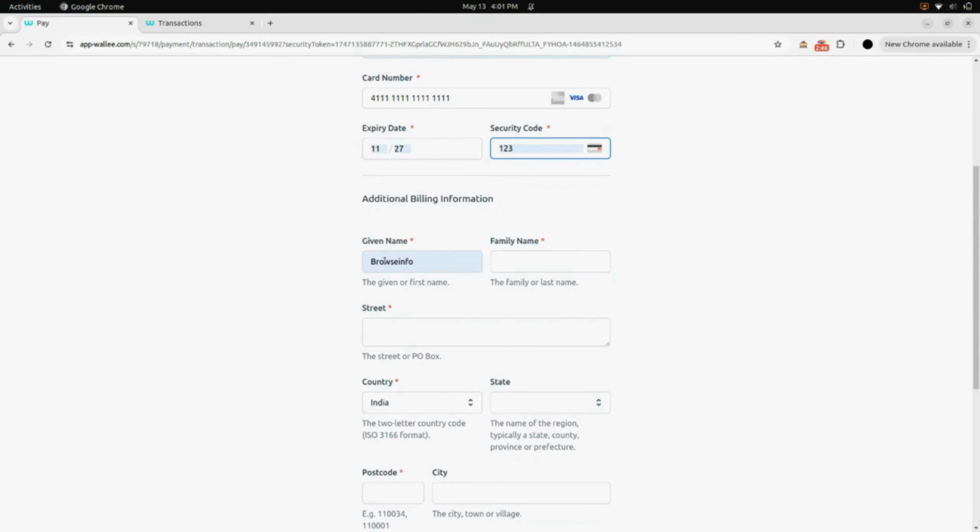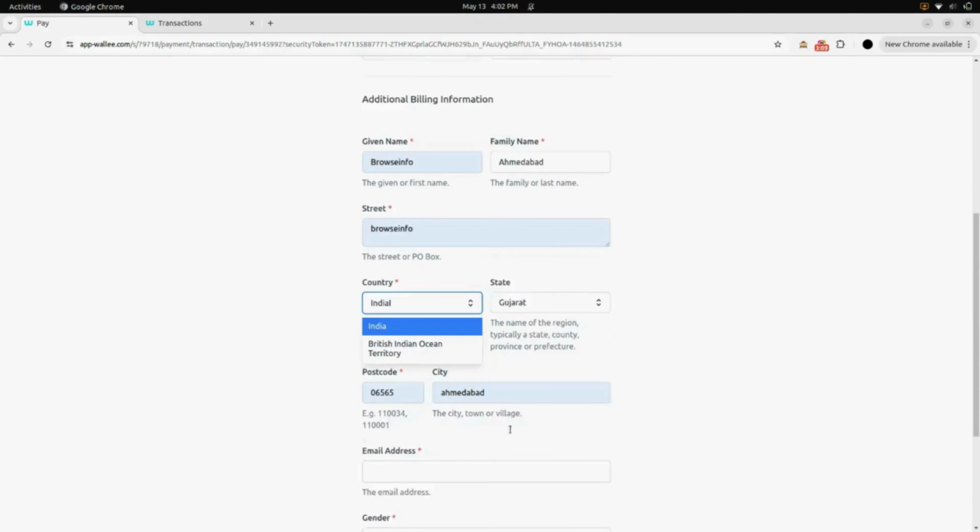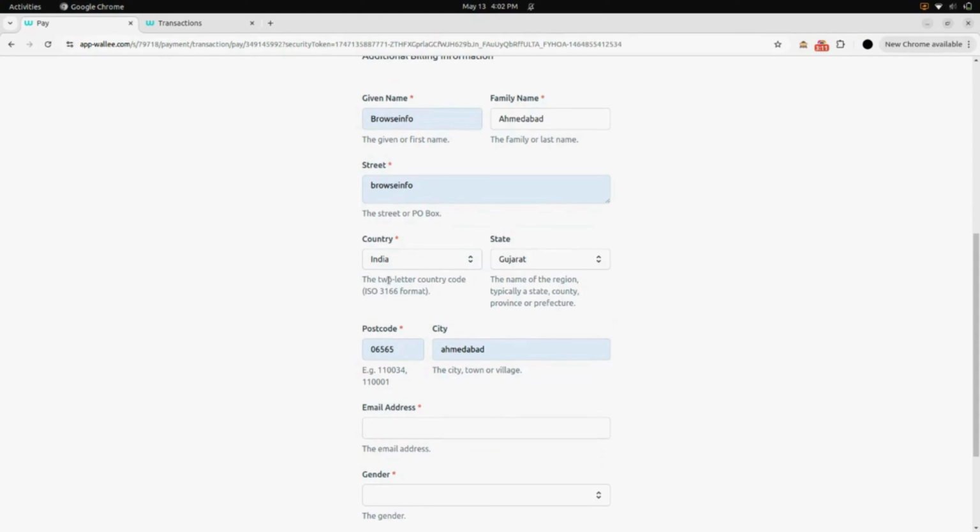So here you need to add the name and the family name. So here I am adding my family name, and after that you need to add the street. So add your street, your country, your state, and everything. Just update your state in here. I am entering my state, and select your country and update your postcode and your city.